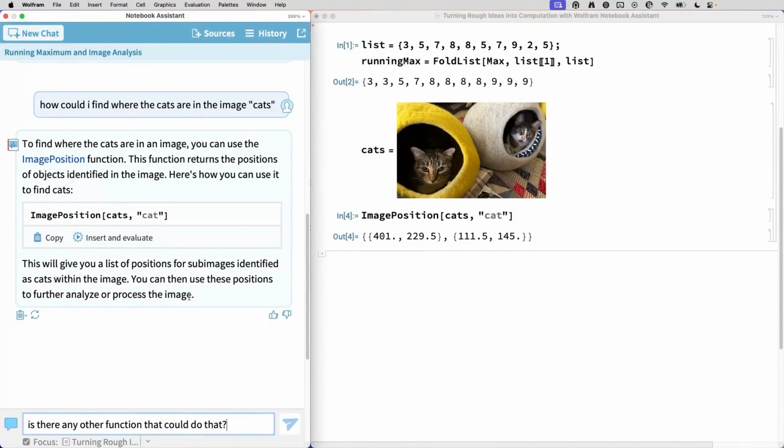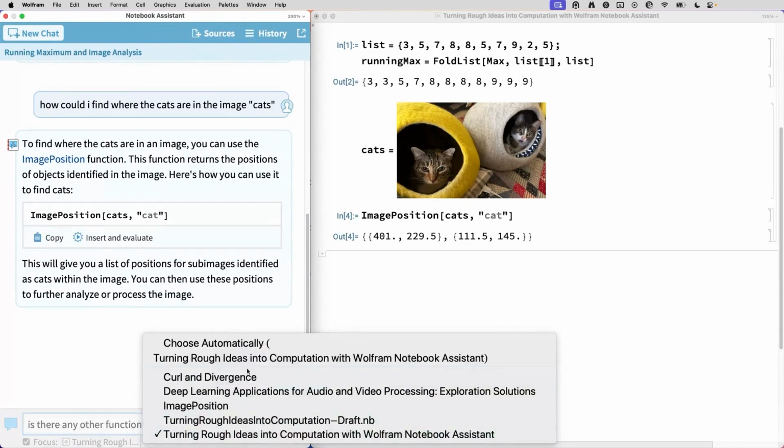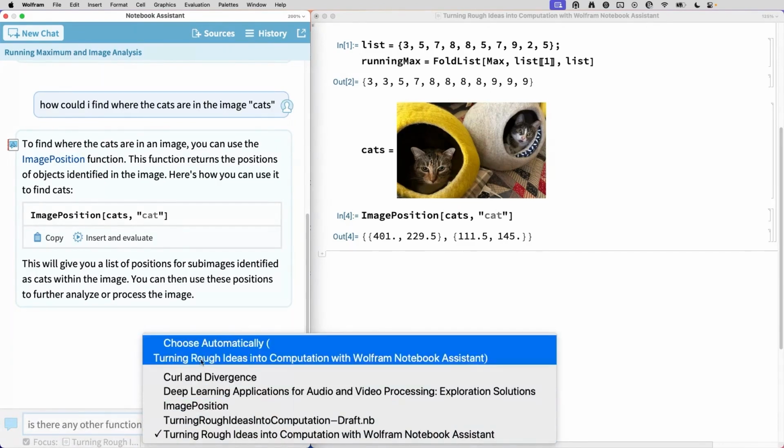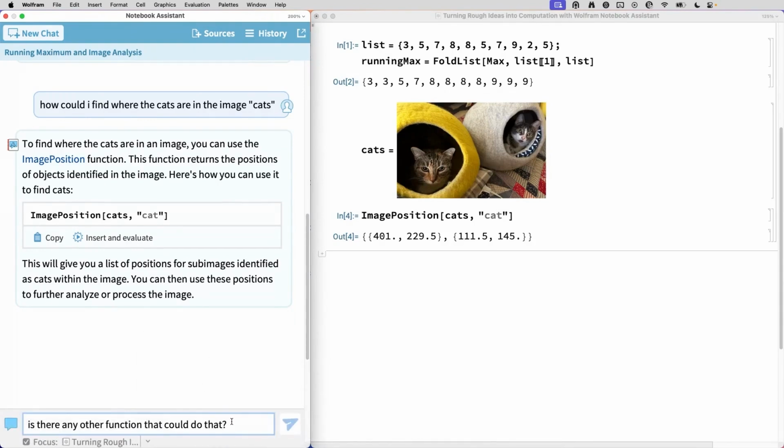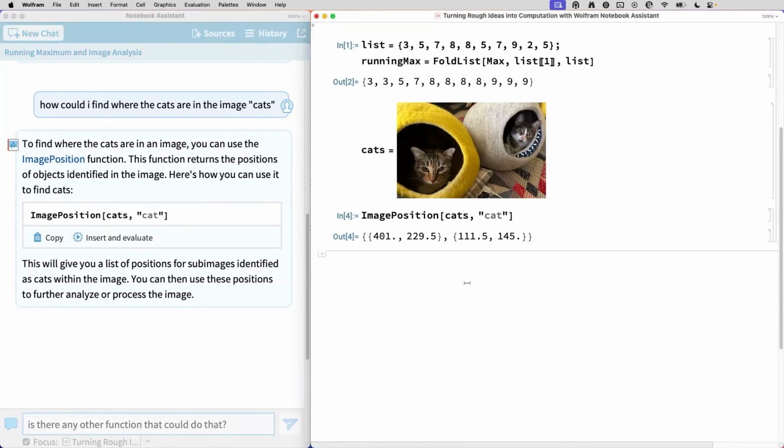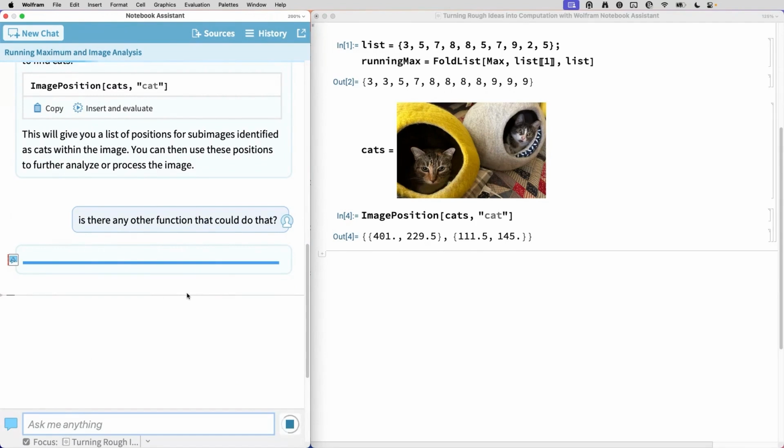And how can you choose which notebook to focus on? Right here, if you just click this, you can choose any notebook you have open, and you can also just have it choose automatically, which is the default. And what that will do is it will just focus on whichever the last notebook is that you've clicked on.